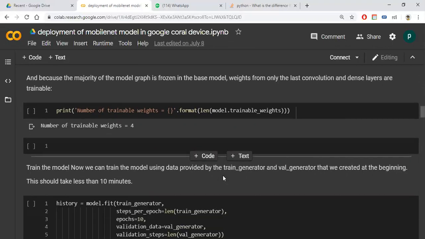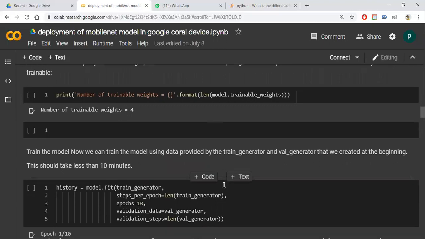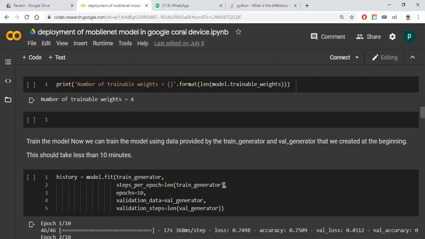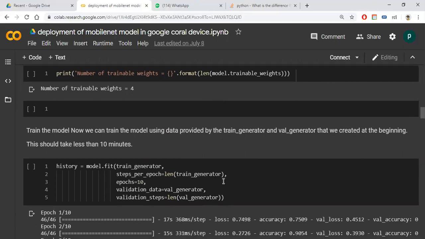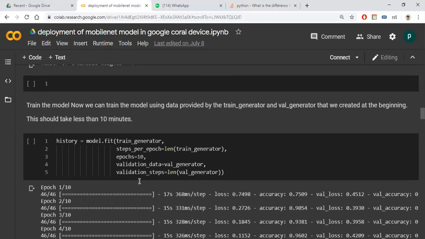So we are fitting the model, doing the training. This is the code, model dot fit, with train data for training. How many epochs do you require? I'm giving the length of train generator as steps per epoch. And epochs, you can increase based upon the loss. Validation data is for validation purposes.